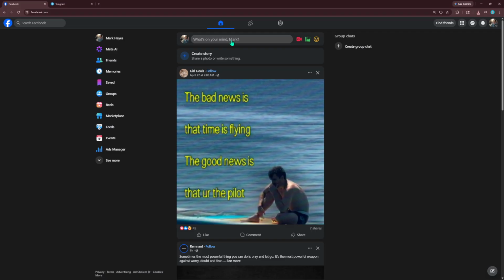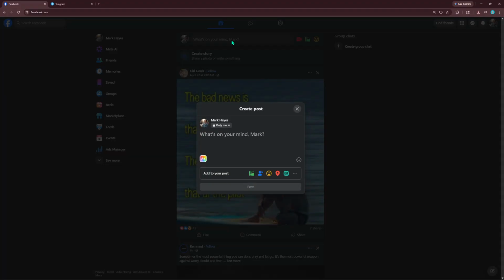If you're posting it to your status, look for the status bar at the top of your news feed. Click or tap on it to open the text box where you can write your post. Simply paste your Telegram link into this box. You can add any additional text or description to give your friends more context about what the link is for.